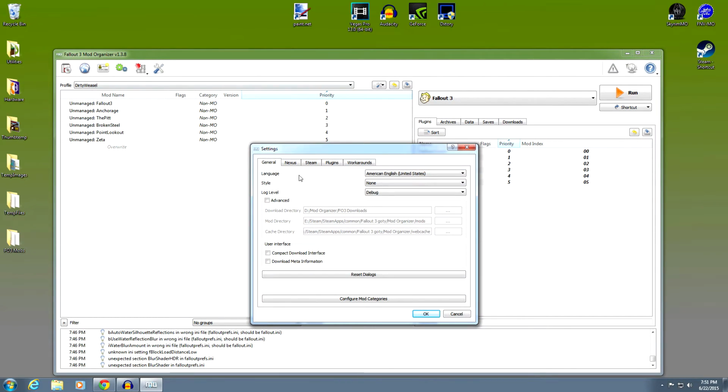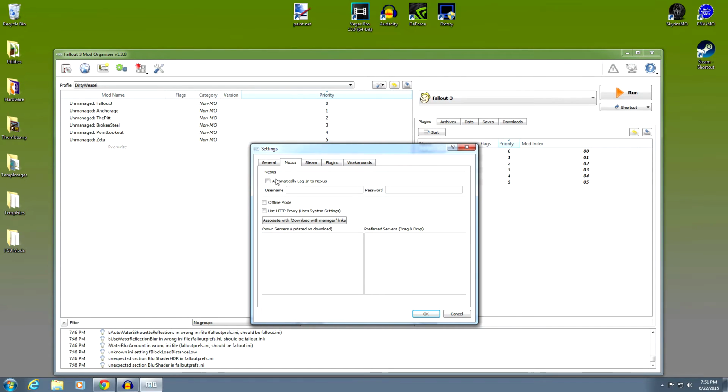Now open this back up. See, there's a lot to do in this. So you go Nexus, automatically log into the Nexus. Probably a good idea. I want you to put in your Nexus login name and your password. Of course, mine is Dirty Weasel Media. And the password. You'd think I'd show you, huh? Now that's blacked out with my little Dirty Weasel symbol. I want you to go ahead and click Download Manager with links. Associate with Download Manager links, okay? That, done. And hit OK.